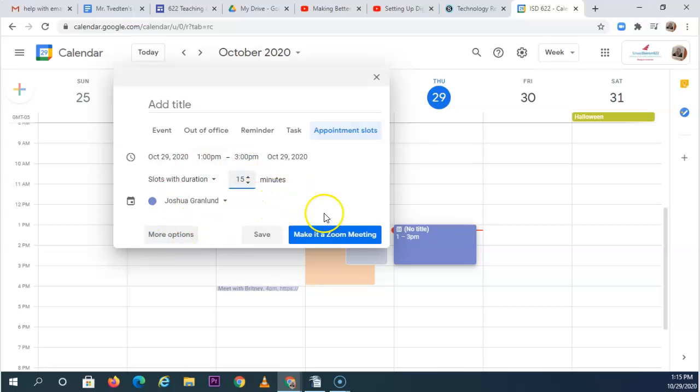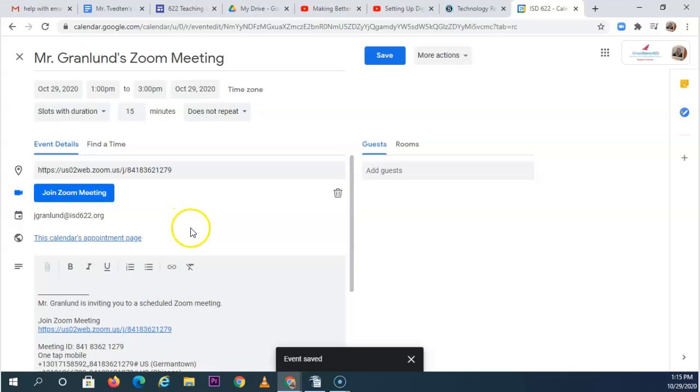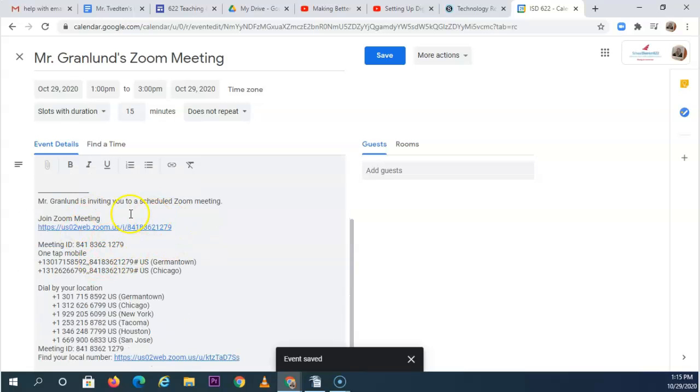And there's more options, and you can make it a Zoom. So I'm going to click Make It a Zoom. And I'm going to click on it again to edit it. Just take a look at all the options. So it's going to give out this link to everyone. That's looking good.